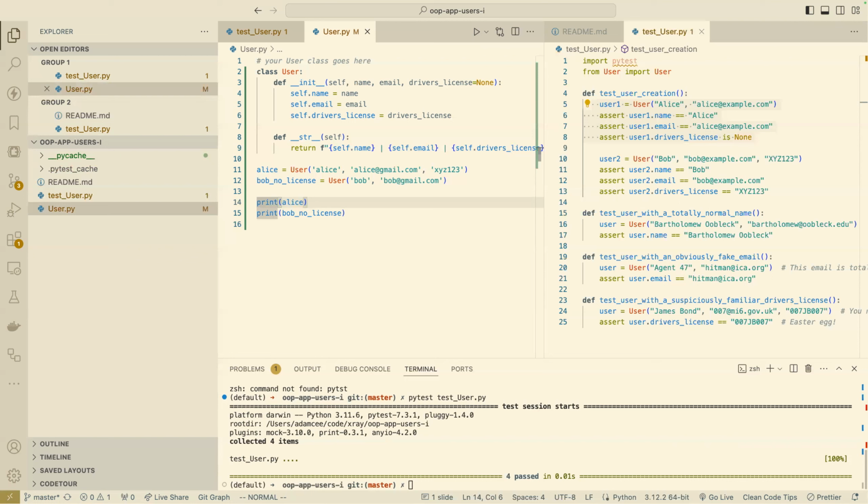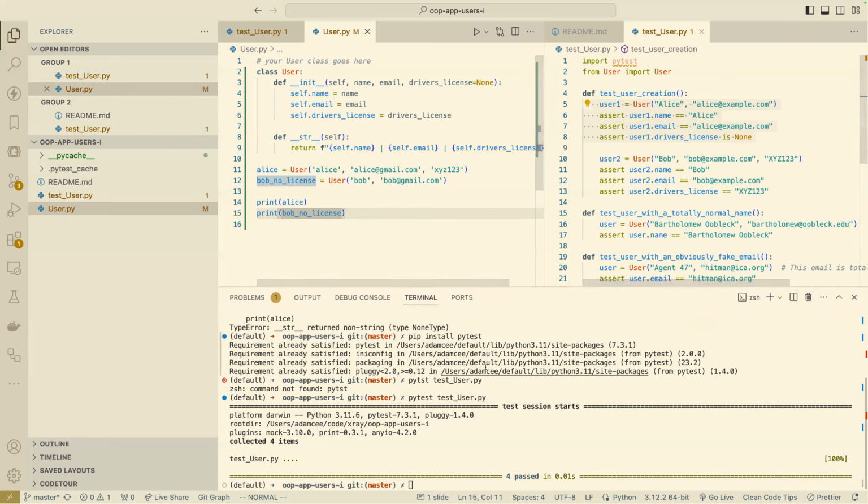Murad, yes, sir. Your mic might be. Yeah, I have a question, please. When we print Alice and print Bob with no license, is it printed to the console because we make the string method when we make the class User, the definition string? If we didn't make this step and we try to print, it will not be printed. It will not define itself.